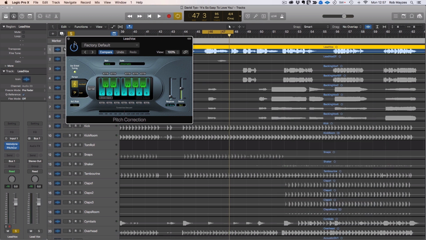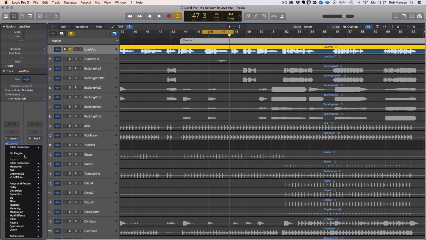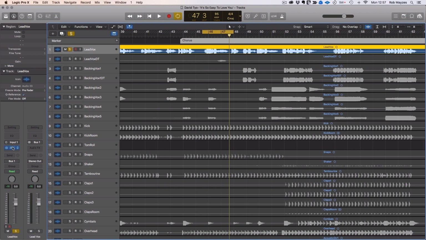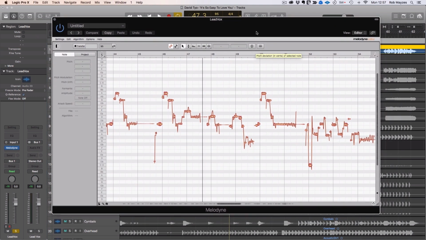Sometimes that's what you're going for. But it took me years to figure out that if you want to create a natural sound where you can't even tell that pitch correction has been applied, then you need to do it manually. And to do that, you need a plugin like this, where you have this kind of view.